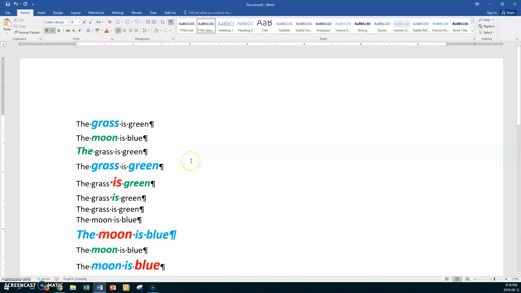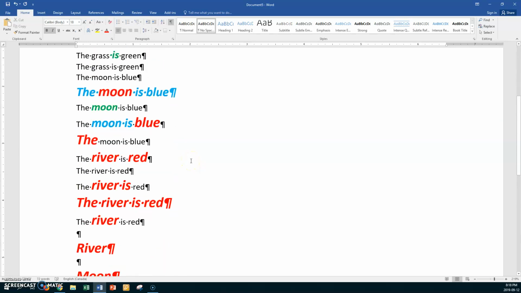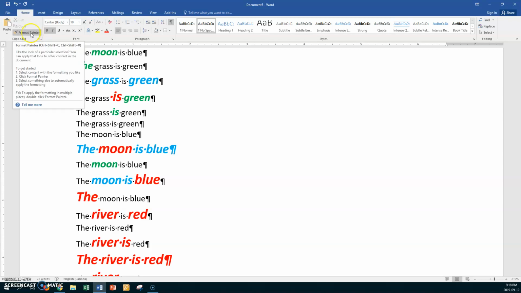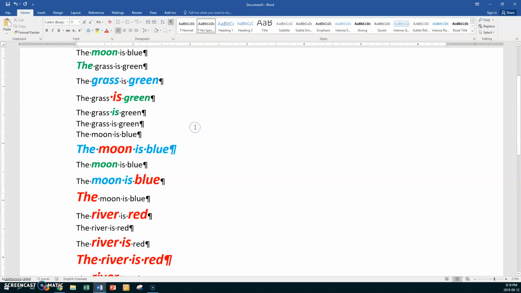All right, that's all there is to the paintbrush and your copy and paste. Copy, remember Control C. Paste, Control V as in Victor. And remember where the paintbrush is, the Format Painter. All right, we'll stop there.